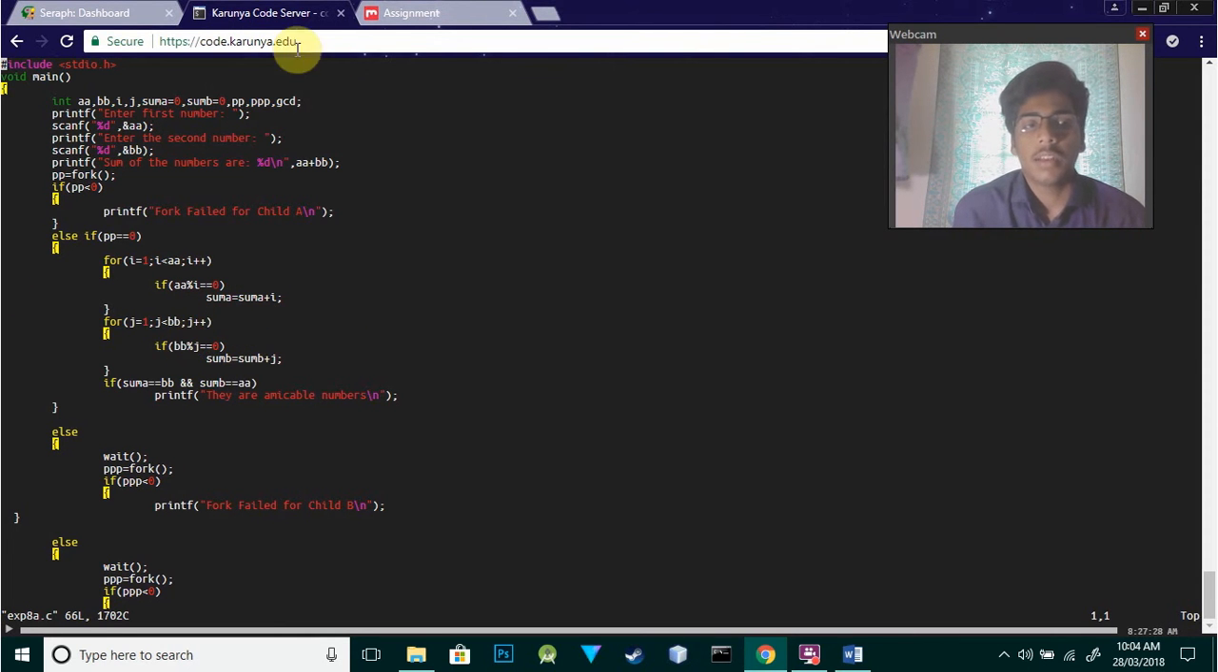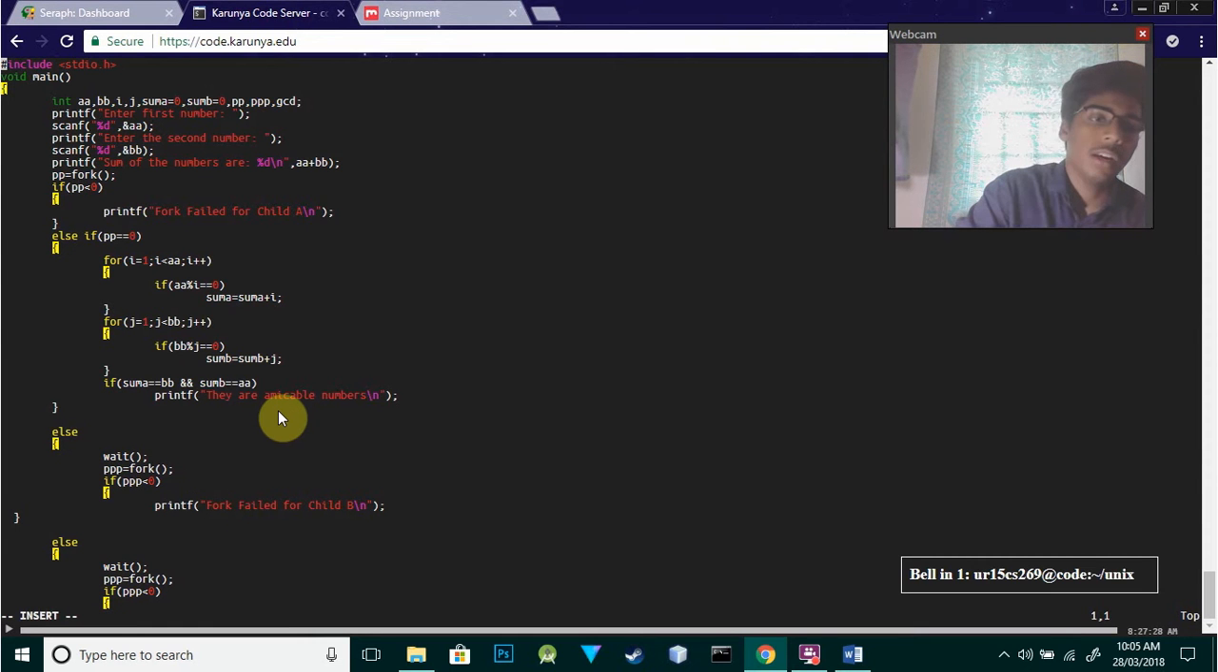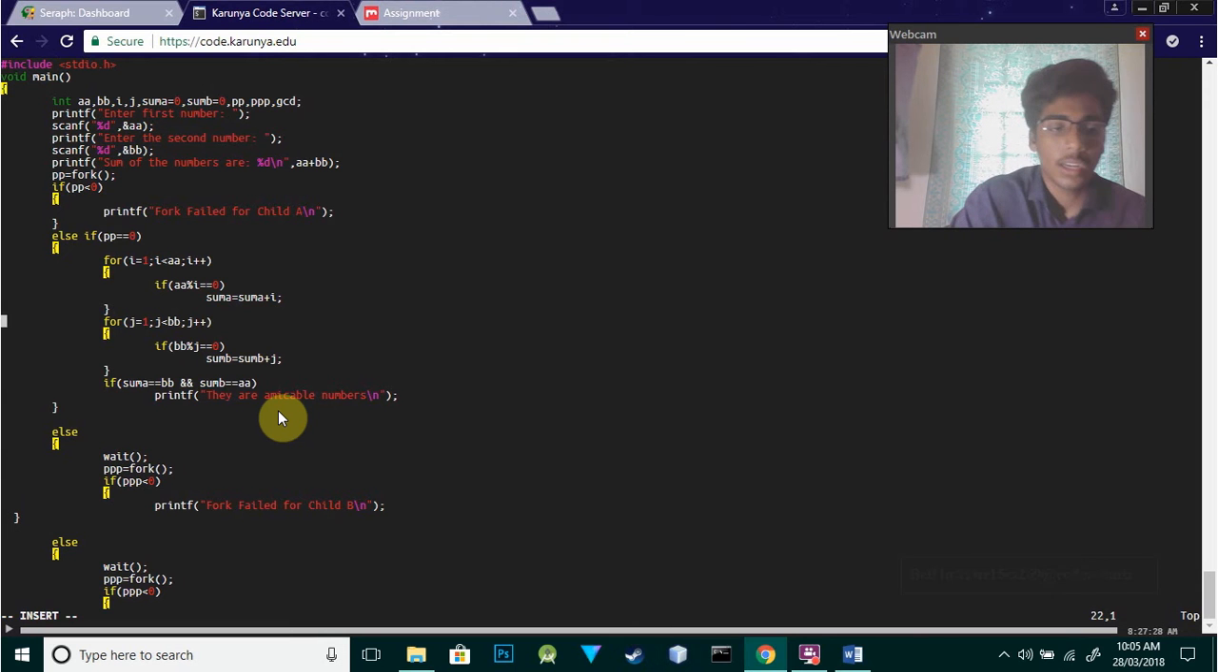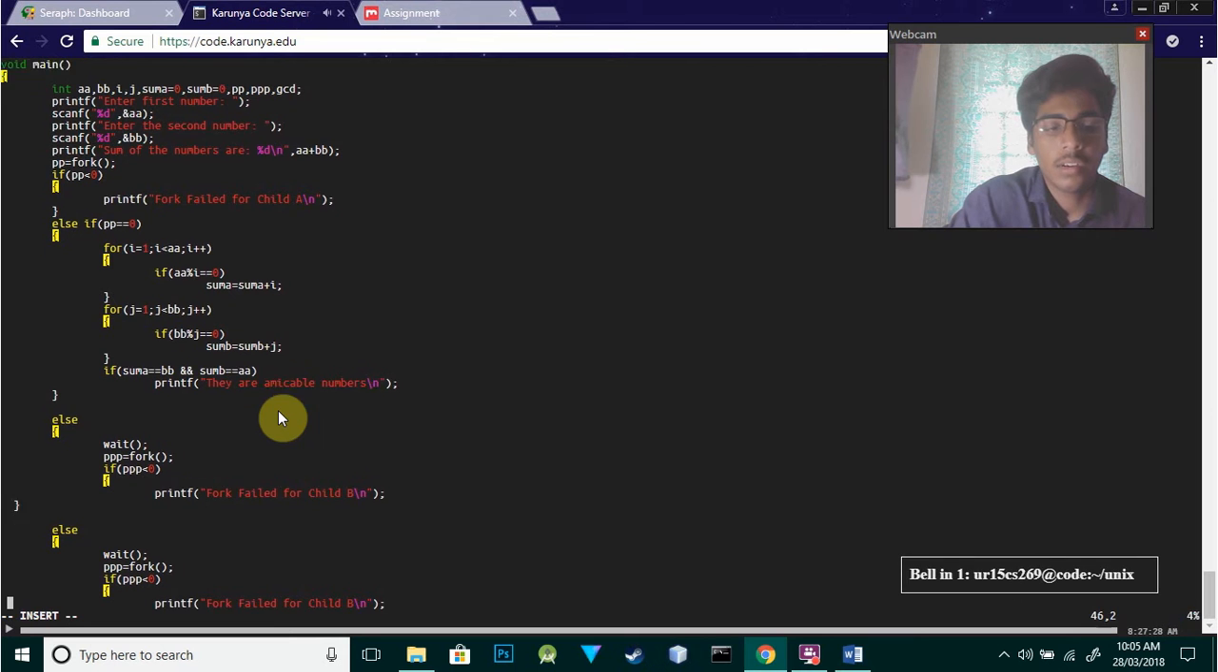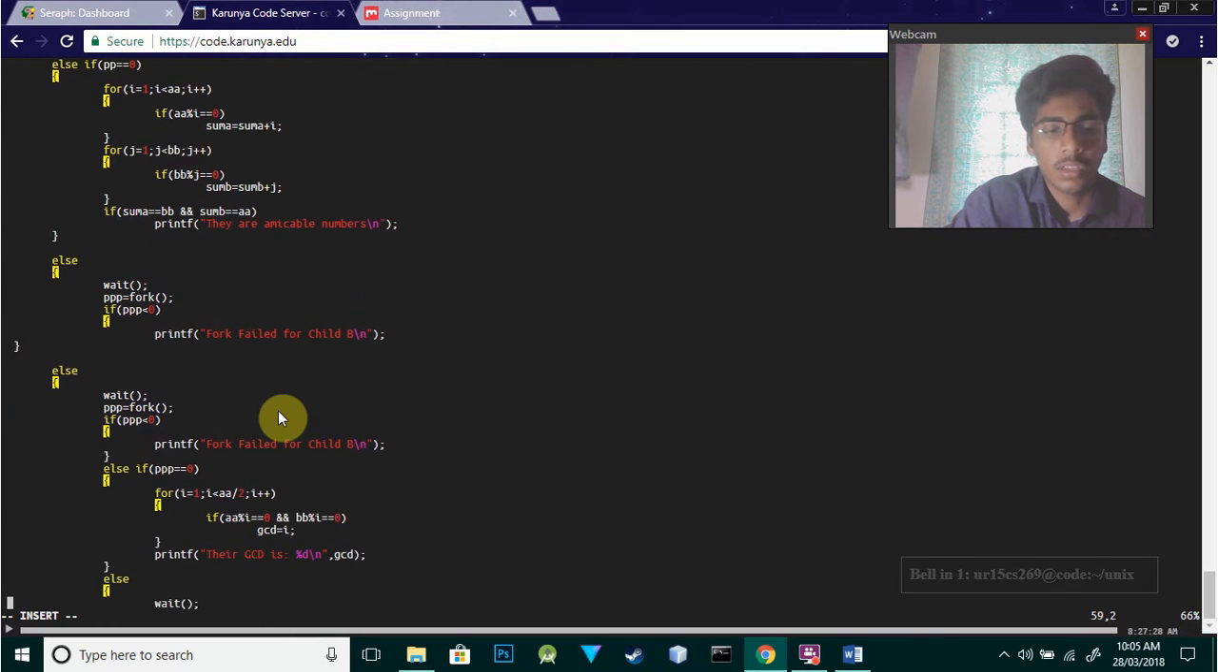The same is done with the second number BB, and we'll just print it. And if both the sums are equal to A and BB, it will show that they are amicable numbers. If it is not in this condition, then we'll go to another condition, like else, and we'll go to the parent process equals fork, and if it is less than 0, then again we show that the process cannot be created, fork failed for this child process. Else we will go to wait, and the same thing there.